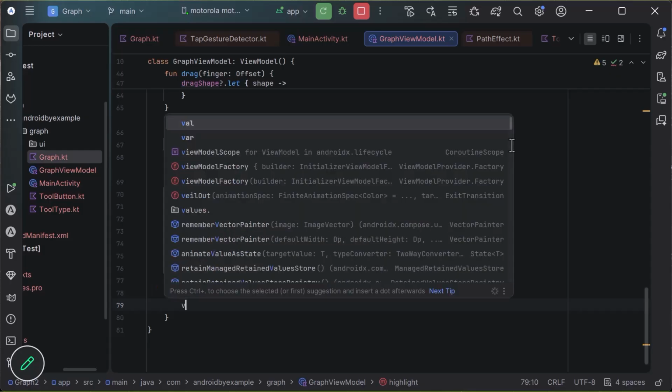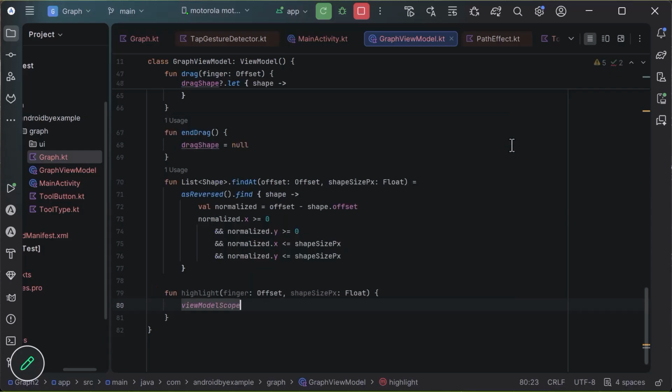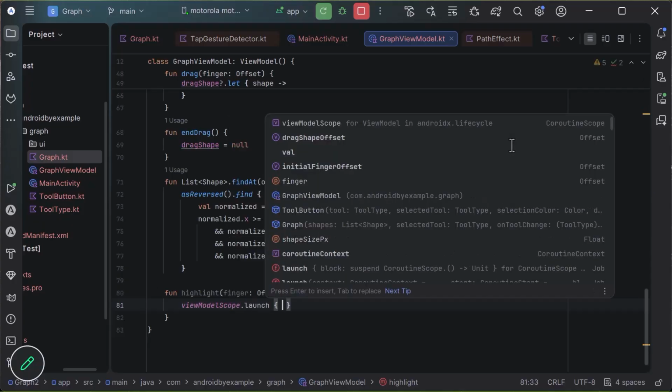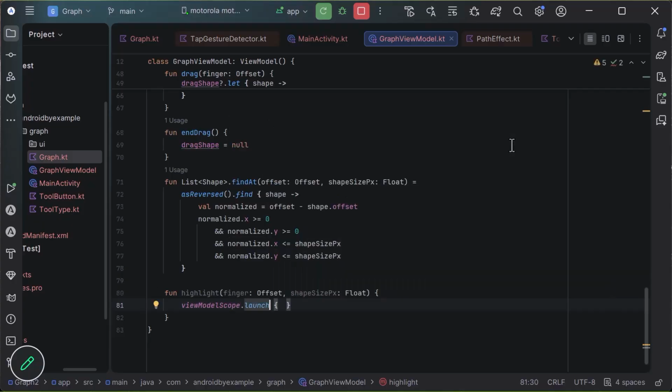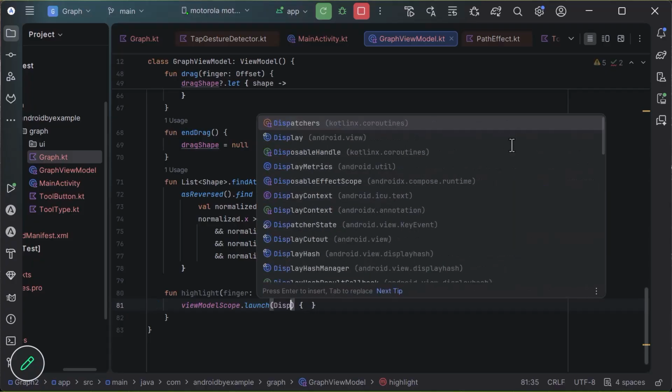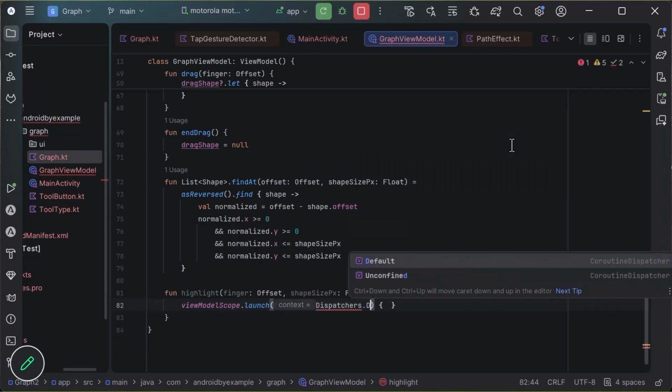So I'm going to need to use a view model scope to launch a coroutine. And this is a coroutine that doesn't do any file I/O behind the scenes. So there's no blocking I/O happening. So I'm just going to use a default dispatcher, which is just like a normal thread. It hasn't been optimized for any specific purpose.